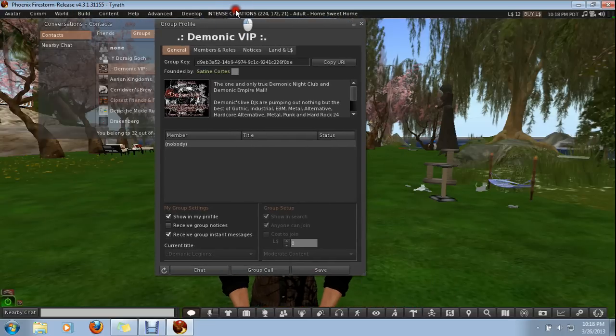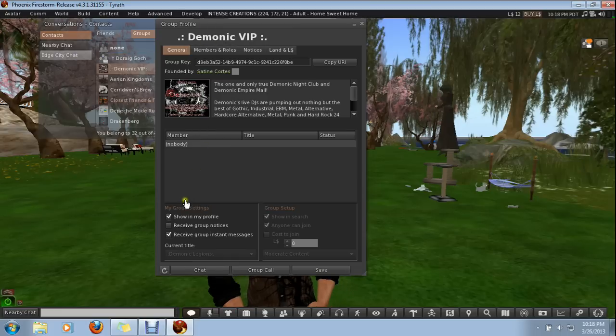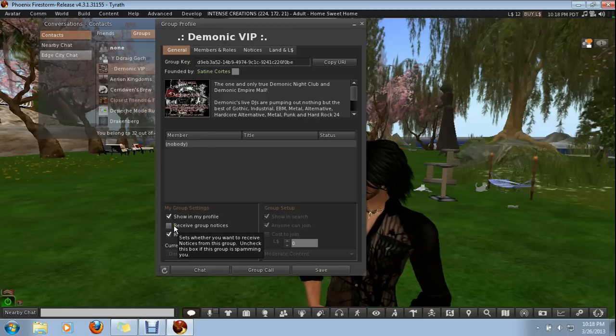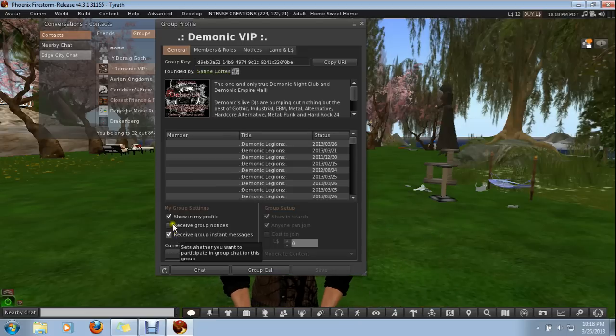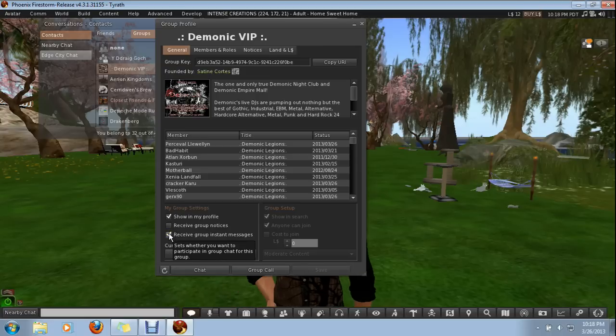So then we want to go down on the left-hand side of that. And we're going to see down here it says receive group notices and receive group instant messages. If you don't want to receive them, just unclick them. That way you're not getting bothered by those all the time, because sometimes you get into these places and you get a lot of group notices, especially from the clubs and stuff.